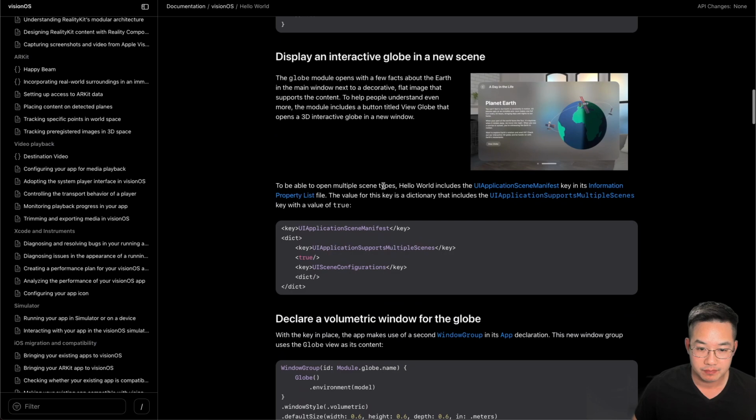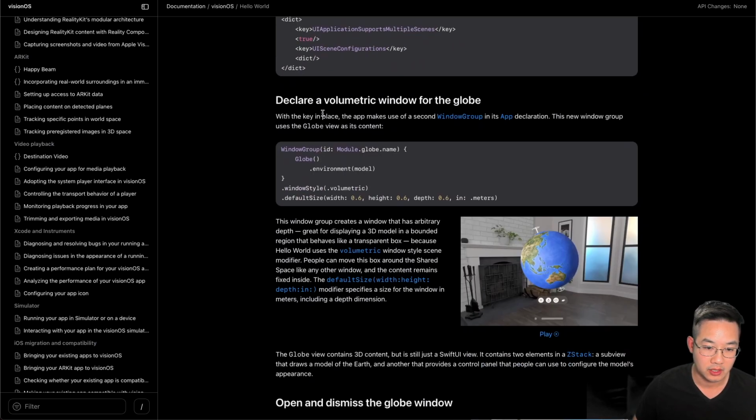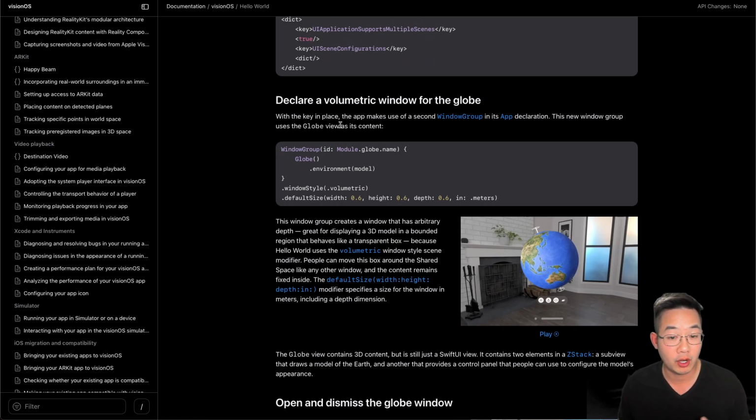Well, here we have declare a volumetric window for the globe. With the key in place, the app makes use of a second window group in its app declaration. This new window group uses the globe view as its content. Window, globe, and we look at the module.globe.name. That's going to be our ID. And we're going to have globe in this window group, .environment with the model.